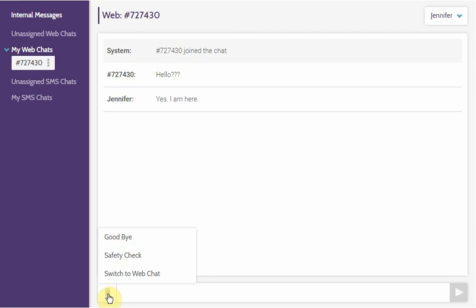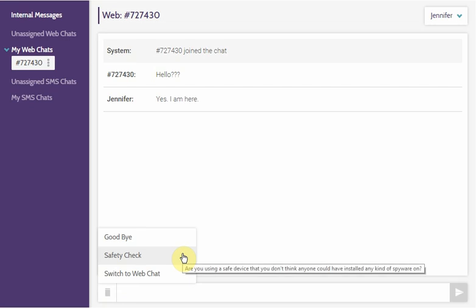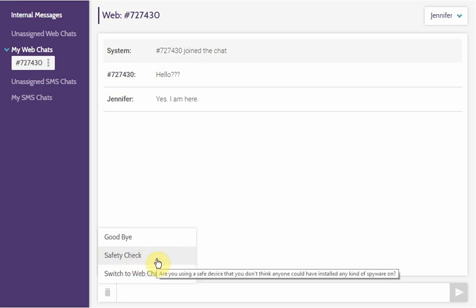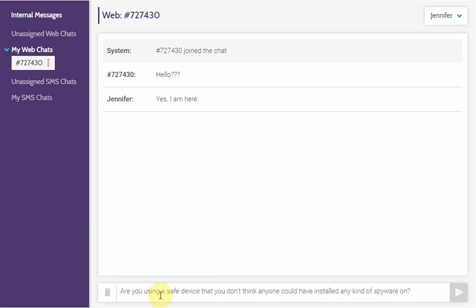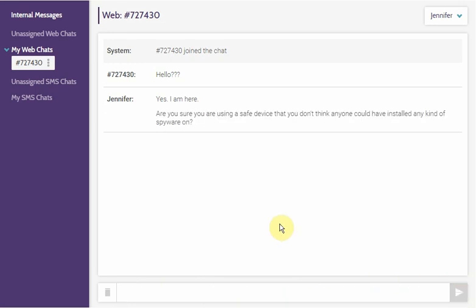Your administrator is in charge of setting all these up, so they can fill this in with whatever you want to have as an organization. They've been encouraged to put some sort of safety check welcome message in here, where maybe we want to say make sure that the person is using a safe device. So we can select that as our canned message. Maybe we can go in here and change it before we send it, and click send.